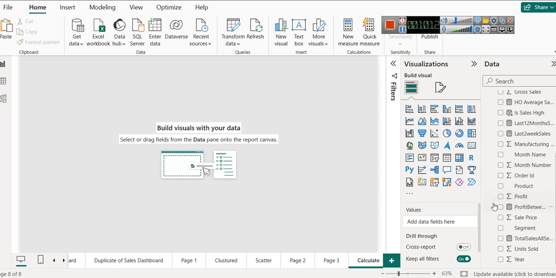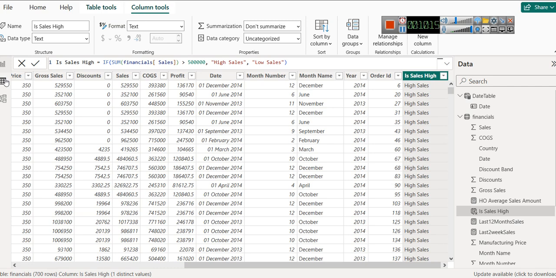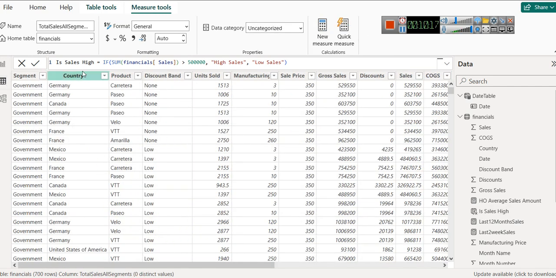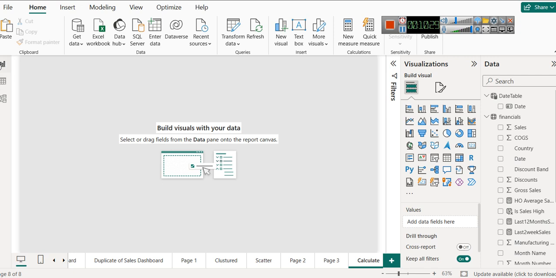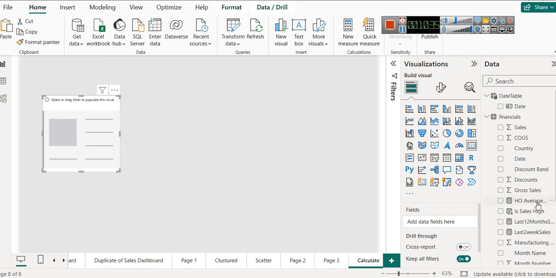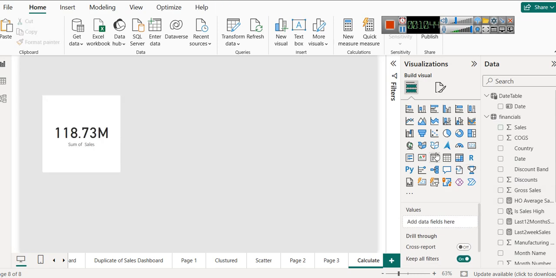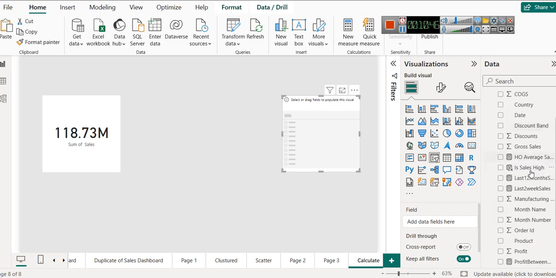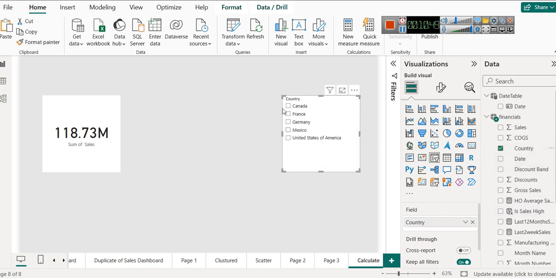So let's say we have different countries. If someone asks you what is the total sales value of France, it may be a question. One way to answer is to create a card here. In the card you drag sales here, and then you create a filter here. In that filter you drag your country name, select France and say okay, 24.35 million is the sales of France.